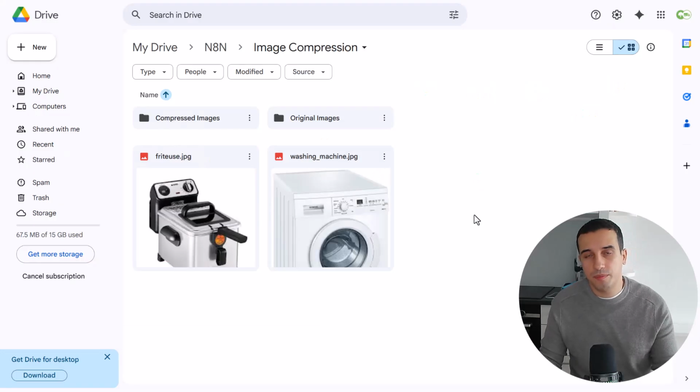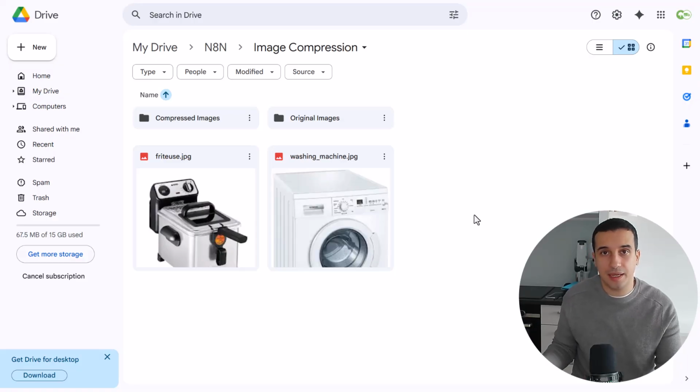So let me share a bit of the context. I have created this workflow for an agency that is specialized in listing products for e-commerce websites. And as you know, for an e-commerce website or any website, the size of images is very important for SEO and the user experience. So they wanted me to create a workflow that will be connected to a Google Drive where the images of the new products that they want to list are stored.